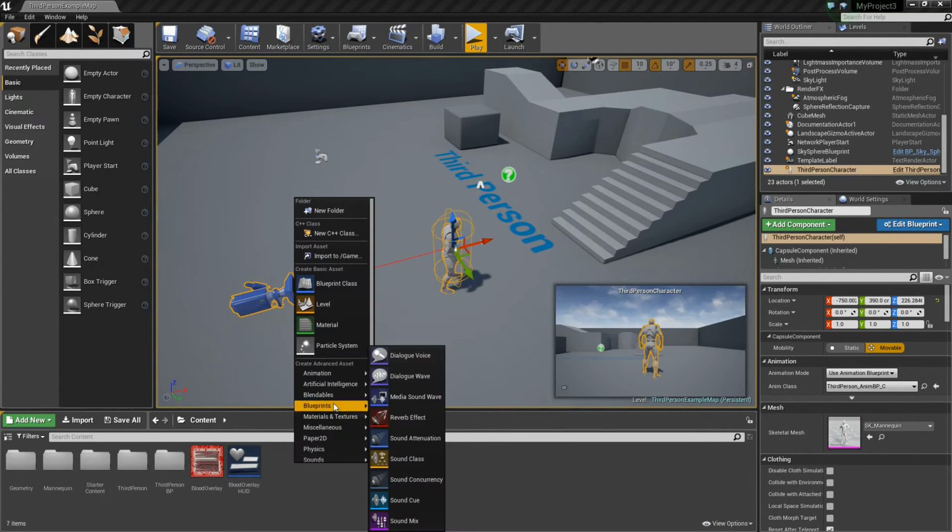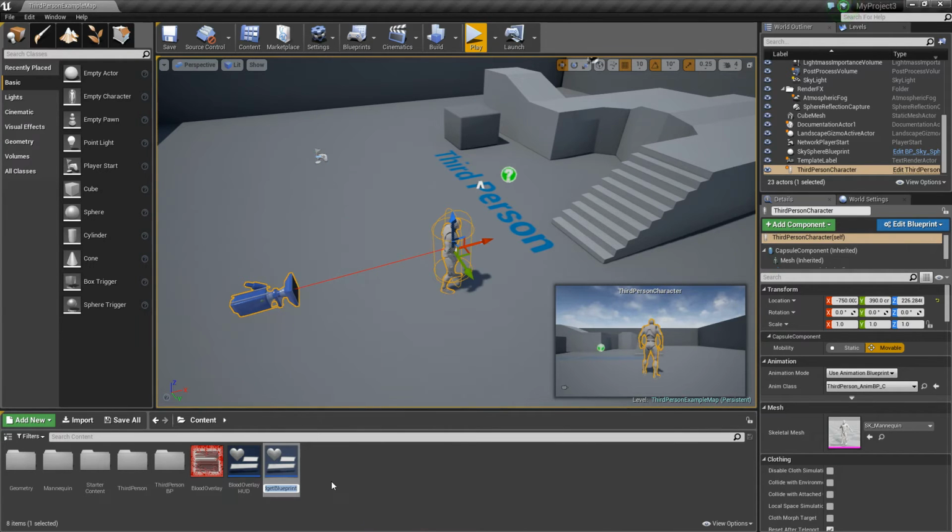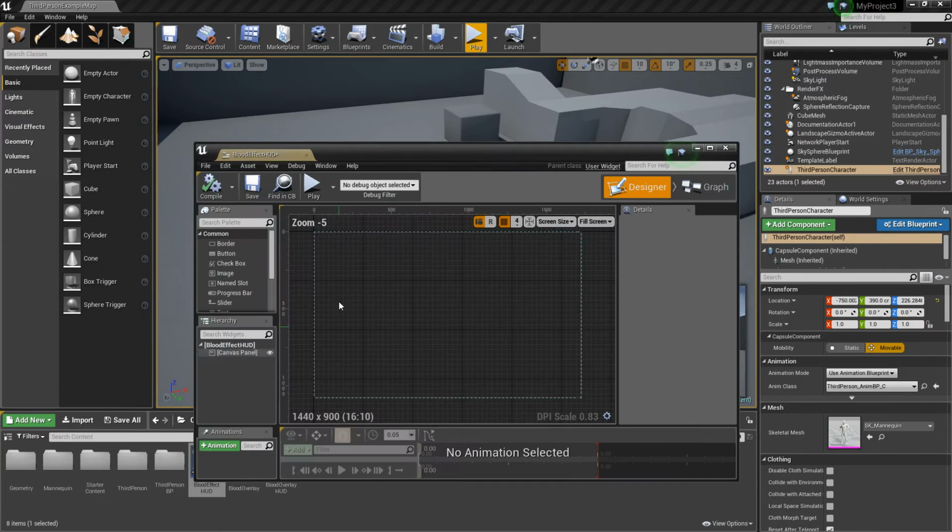So now we're going to create the HUD for it. Let's right click and go to user interface, and we want to create a widget blueprint. I'm going to call this blood effect HUD, and we'll open this up.